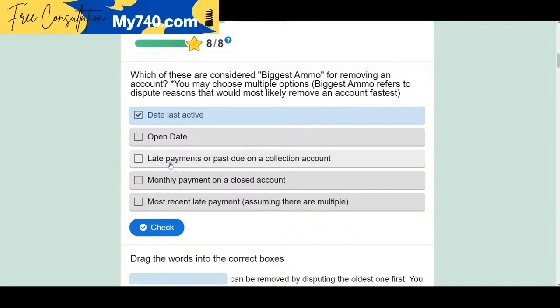Late payments or past due on a collection account? Yes, absolutely. Definitely do not belong. Monthly payment on a closed account? Yes, absolutely. The account's closed. There should literally be no monthly payment. Like, I'm not paying it anymore. And most recent late payment, assuming there are multiple. Let's try to do this without that.